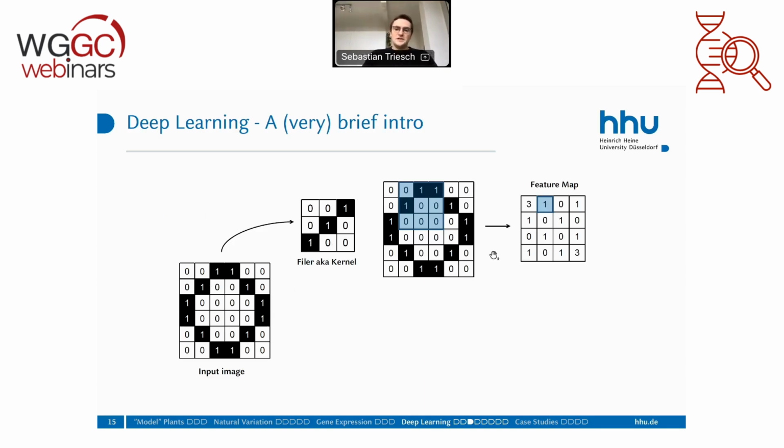And then the output of this convolution is a so-called feature map, where you see, okay, in the first quadrant here, we have a perfect match of this filter to our input image. And also in the lower right quadrant here of our input image, you have a perfect match of this filter with the input image. This is why in the feature map, basically in the result of this convolution, we get a high number. So this feature map is now a very abstract representation of our input image and our filter.